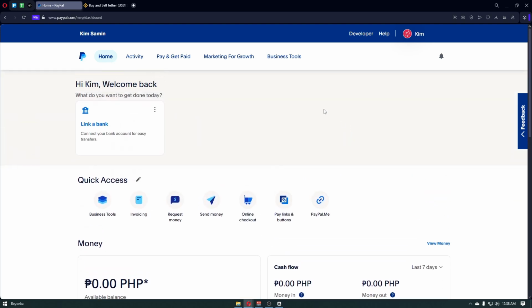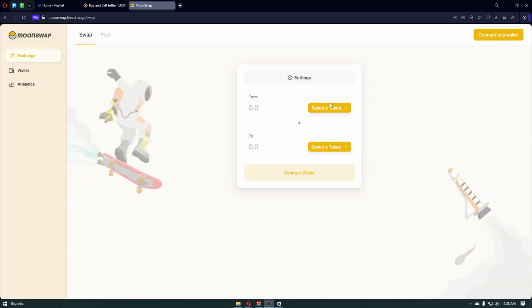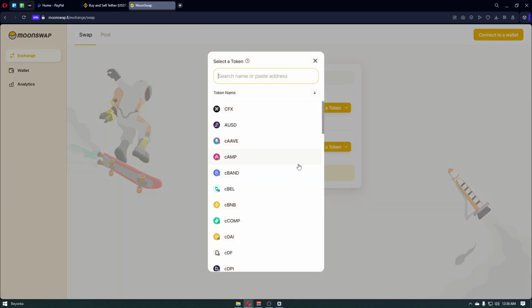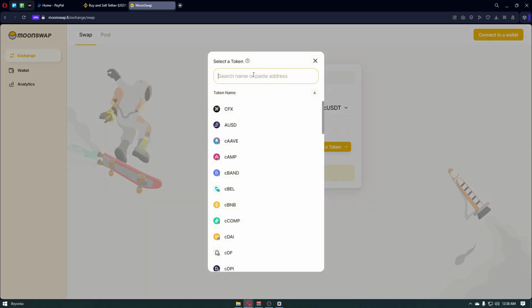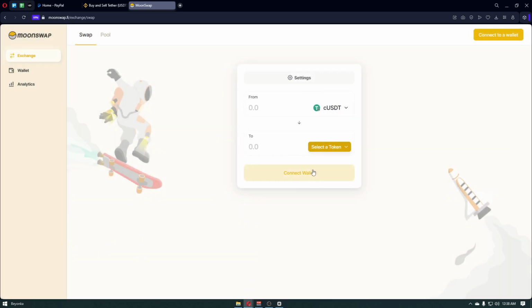You want to create an account on these platforms. Right after, you then want to choose the cryptocurrency that you want to buy. Once again, let's select USDT right here. You then want to select the token that you want to buy and click on connect wallet. Now you need to have a wallet like MetaMask in order to transfer your funds from the MetaMask wallet to MoonSwap right here.